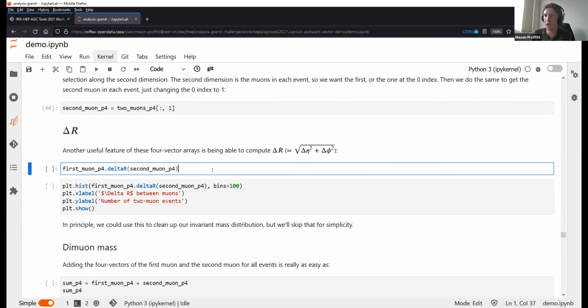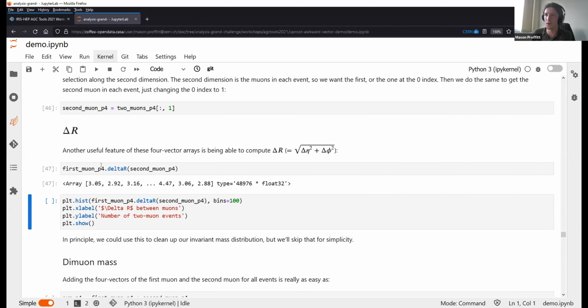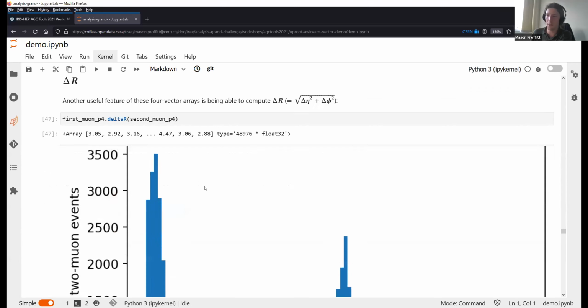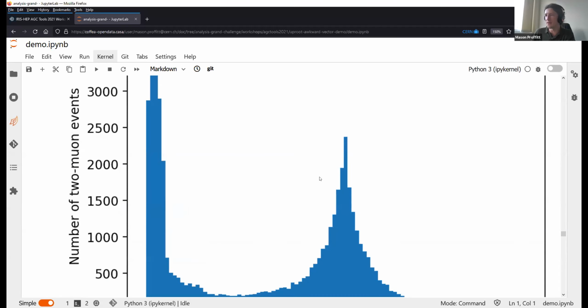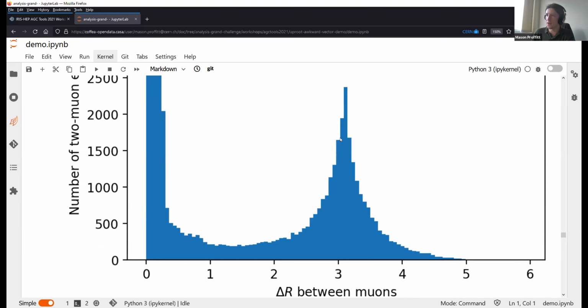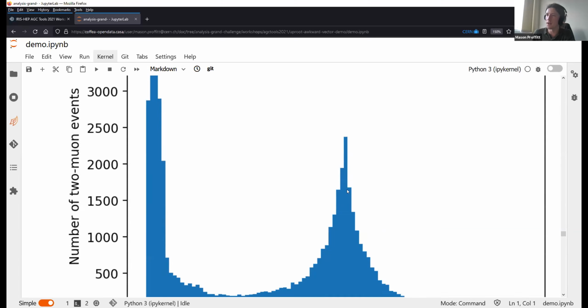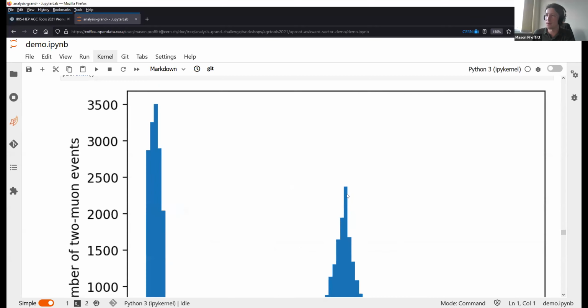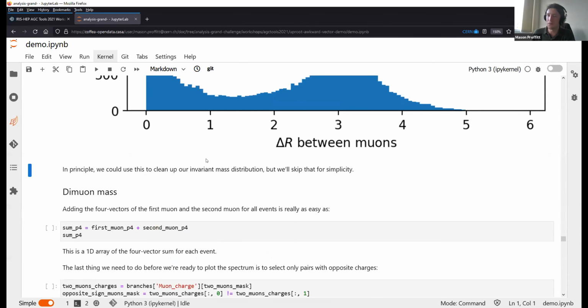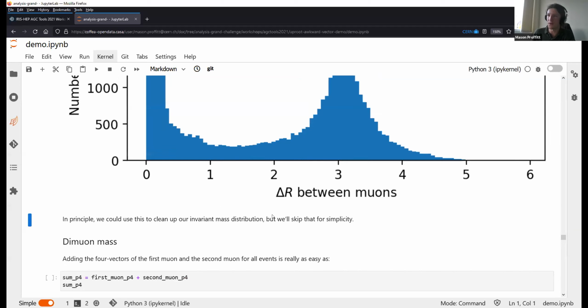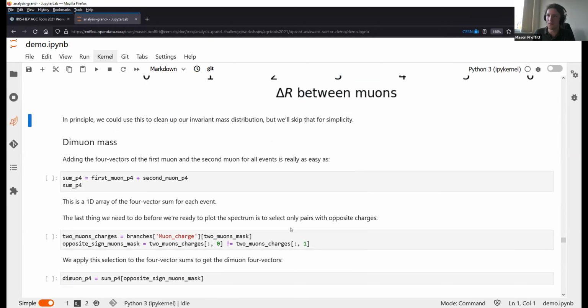And now we can calculate things like delta R between these two objects for all events at once. So I can calculate the delta R between the first and second muons in each event, and that's what this is here. And then we can make a plot of that. Simple enough. And then we can see there's this nice peak at pi. So that'll be the nice clean dimuon events. And so I say we could use the delta R to clean up the invariant mass distribution, but I just skip that for simplicity.